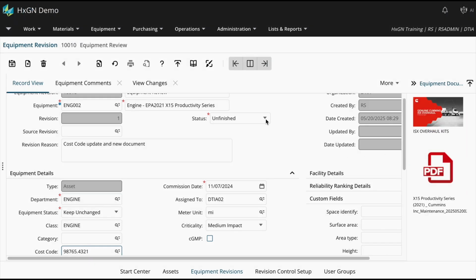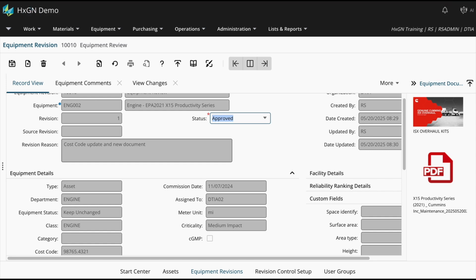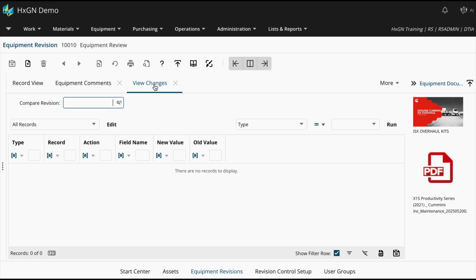Next, the revision will need to be approved by following the status authorizations that were established. I'm going to approve this, but I wanted to mention that approval workflows can be set up for equipment revisions. The entity is OBRV. As soon as the revision is approved, the previous version will be superseded. And to aid with regulatory support, you can easily view changes and compare revisions.